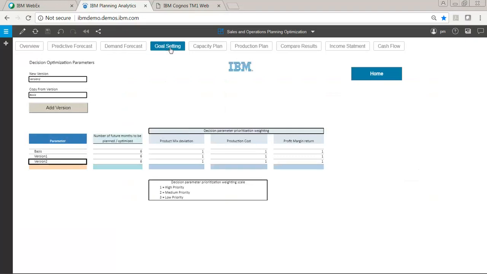Let's continue with the inputs required to produce an optimized production plan. Goal setting allows the user to create a new planning version if necessary, and lets them modify optimization parameters like months planned, the weighting of various targets, etc. We'll be working with version 2, which is already automatically pre-populated based on a chosen version of previous data.